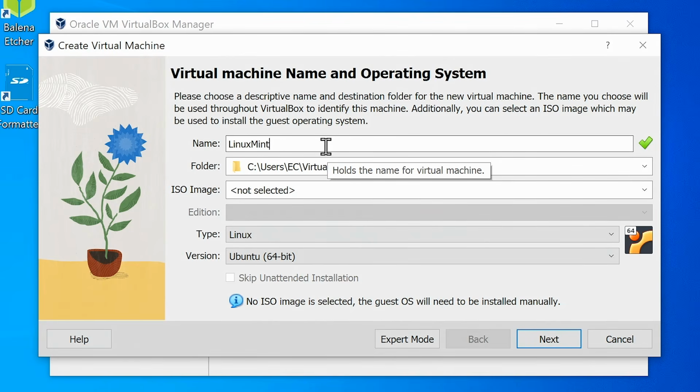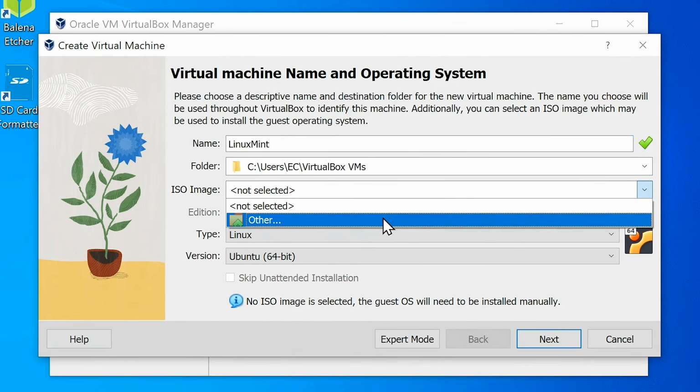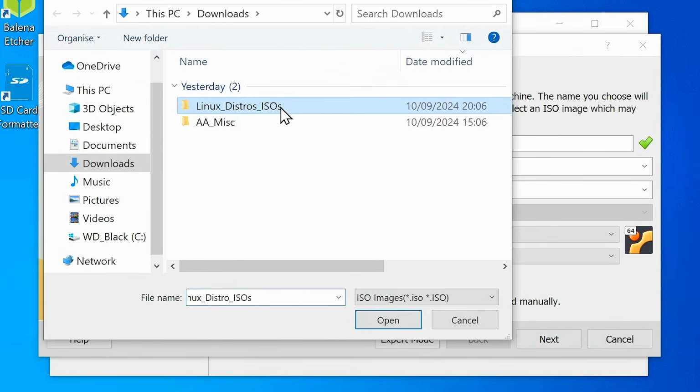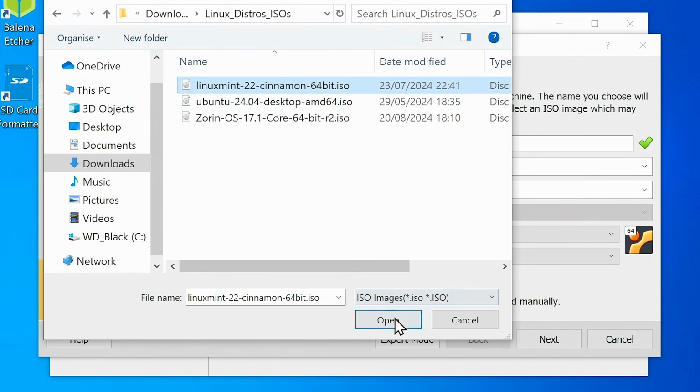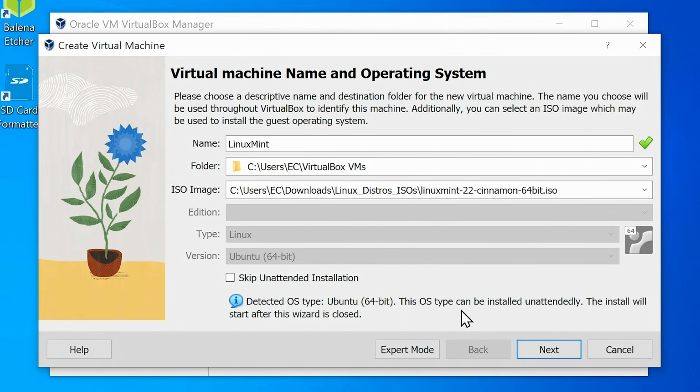And then next, we need to go down and select one of our ISO files. So we'll do that down here, click on Other, and we'll pick from here Linux Mint like that. And then you'll see at the bottom of the screen down here, it says this OS type can be installed unattendedly. Or in other words, VirtualBox can automate most of the process. However, this is not available for all distros.